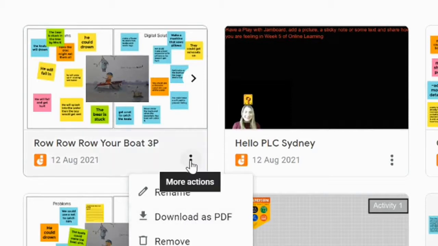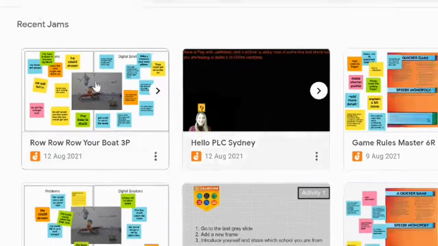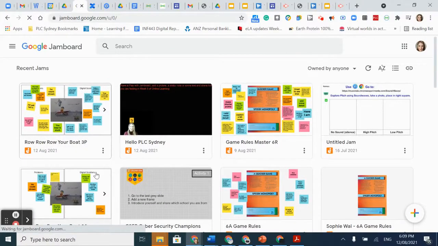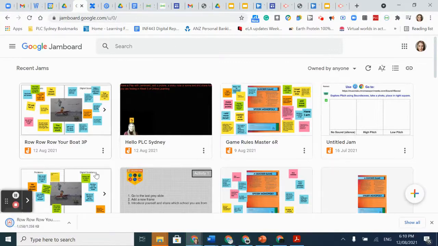So this is back at my jam landing page. You can see I've got an option in my more options called download as PDF, and that will essentially download that entire jam as a PDF for me, so I have a report of what the students have created.